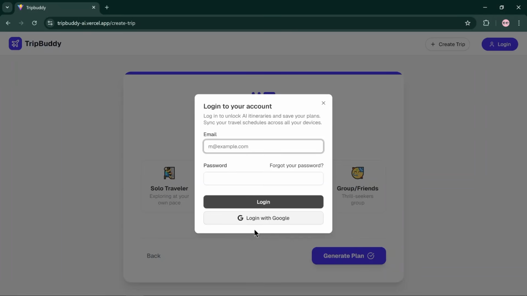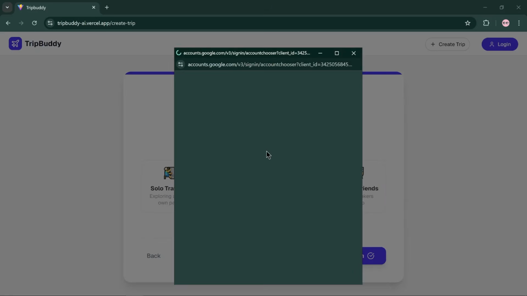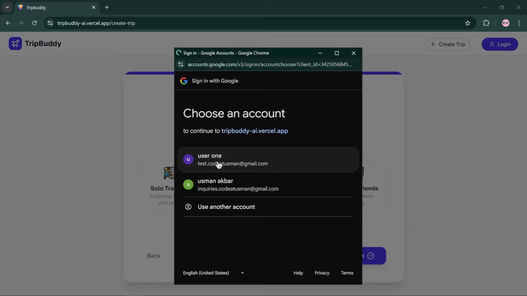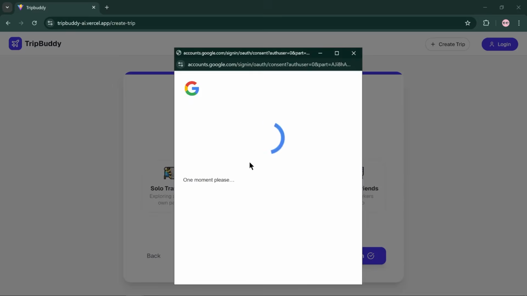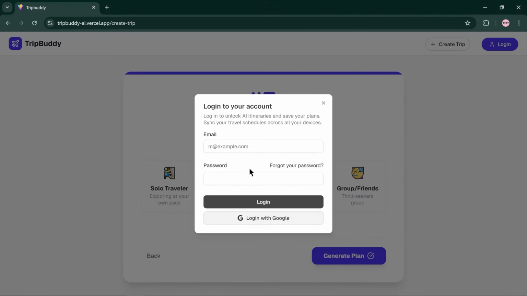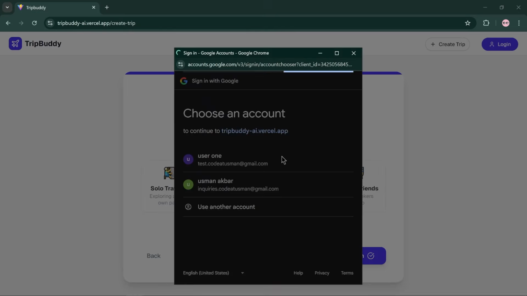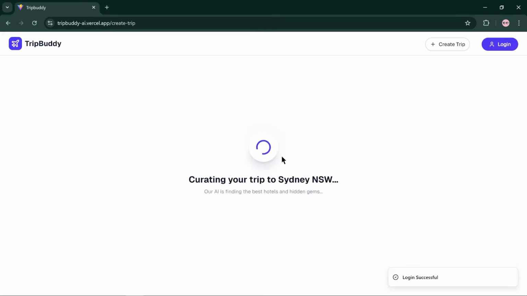Okay, so here we have provided the Google authentication, so we will go for login with Google, and we will select the account, and we will be logged in. Now it will generate the trip. Login successful, and here we have the curating your trip to Sydney.